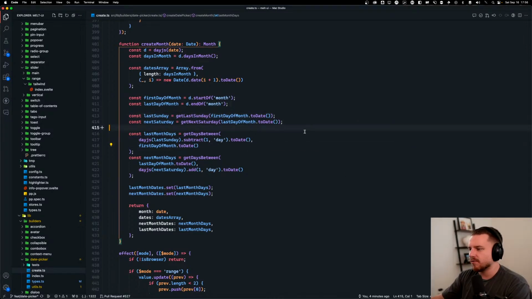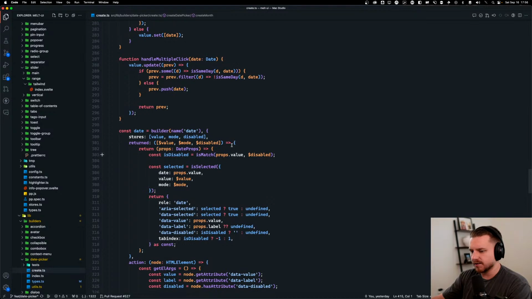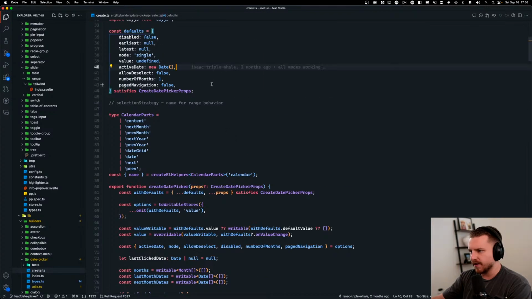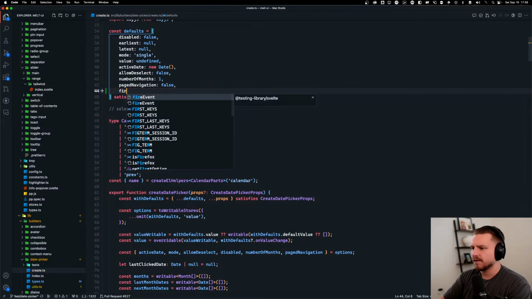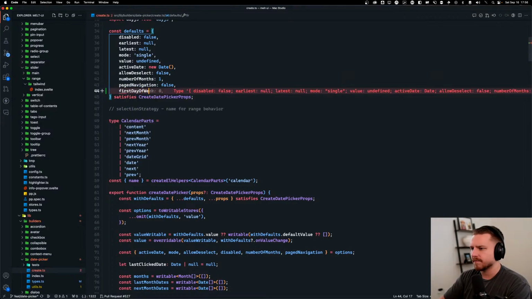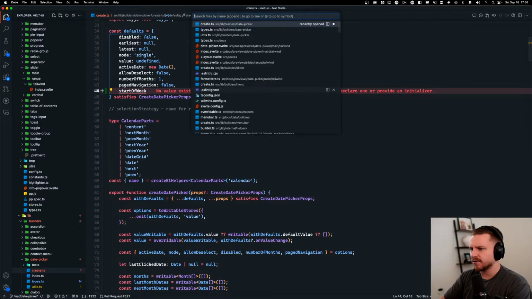Okay, so whenever I pass in, let's actually get that option now. The default for that is going to be first, what is it? First day of week? Or start? Maybe I should do first day of week.